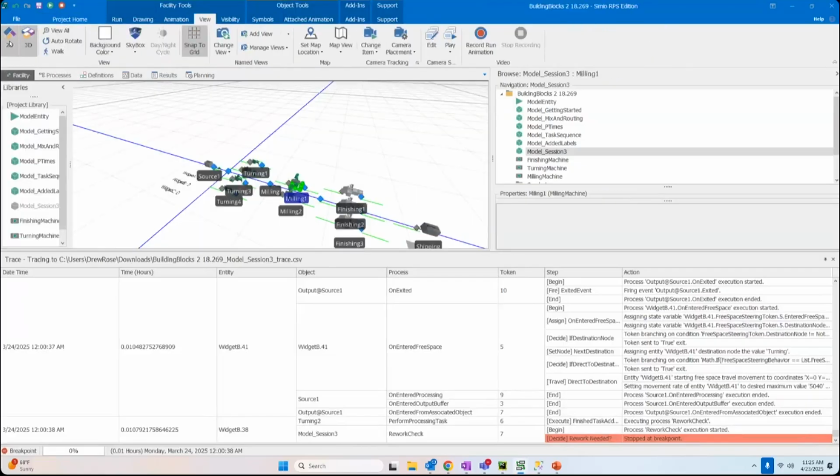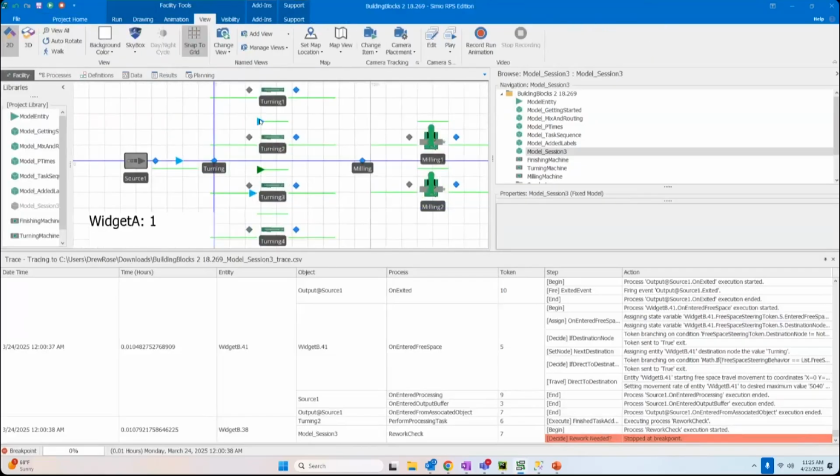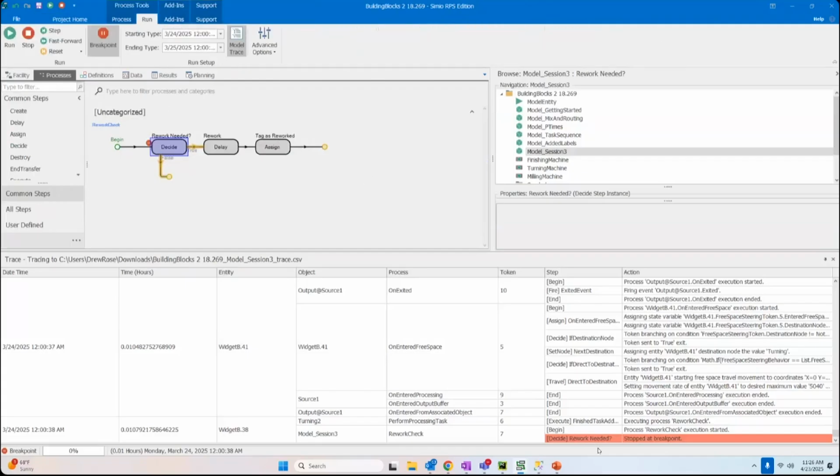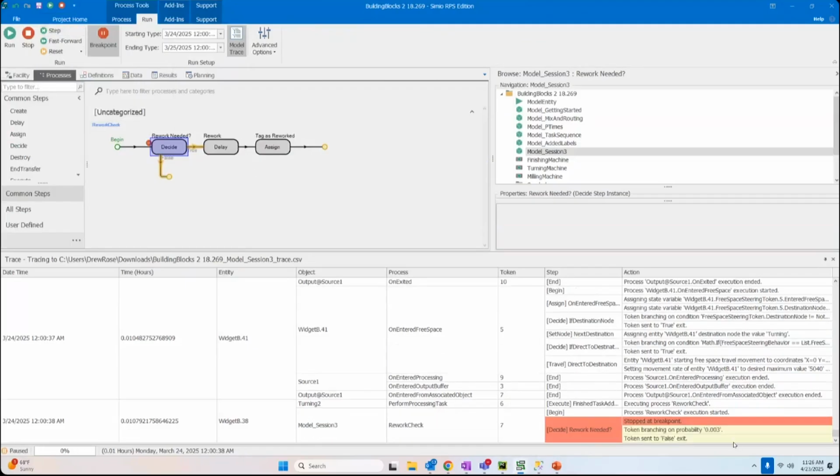So when we go to the particular model, now that we see that this is the case here, we have widget B 38 at turning 2, which has just concluded its turning task. And now it's going to evaluate whether or not rework is needed at the conclusion of that task. So when we run this, we determine that based on the minimal probability, it does not need rework from there. So that's going to go to false, and then it'll be able to carry on its routing from there because it does not, in fact, need rework.